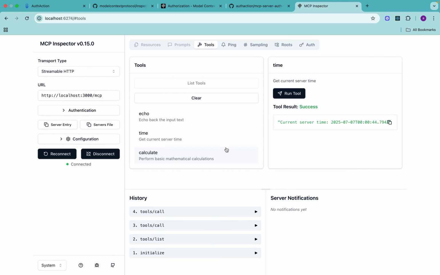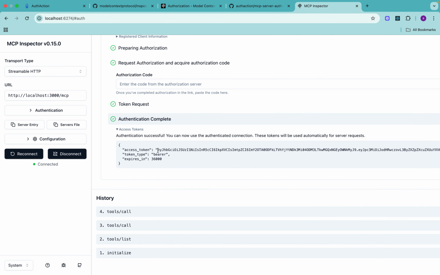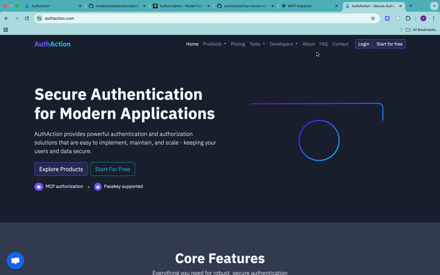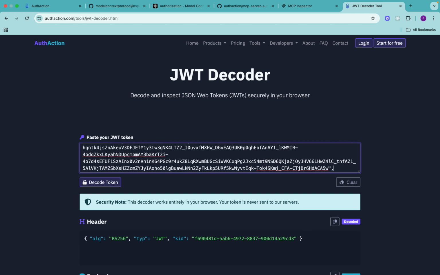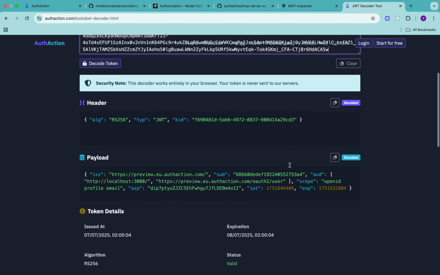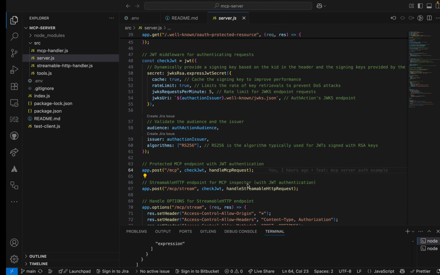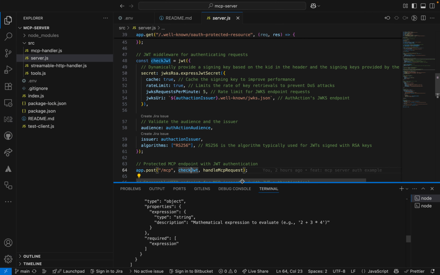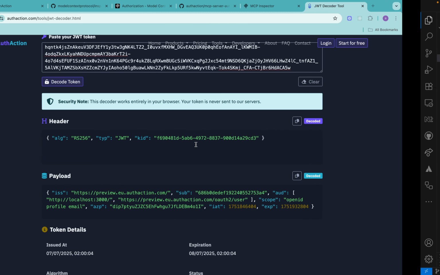For example, here in this OAuth flow, it got some access token. I can also copy and paste this access token into a JWT decoder and see what it presents. So this is the value. This is the issuer, and the audience is localhost:3000, which is what it configured, and also the user endpoint as well. That's why this application is verifying and authorizing the token, and then allowing execution of MCP or the MCP stream.